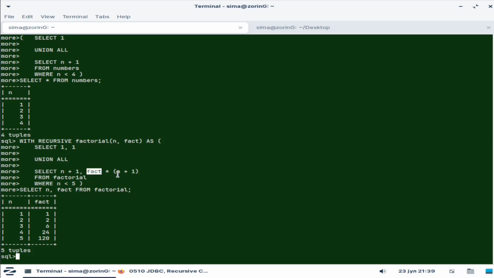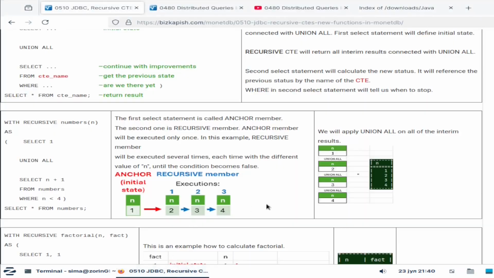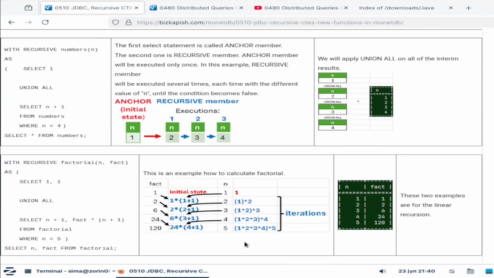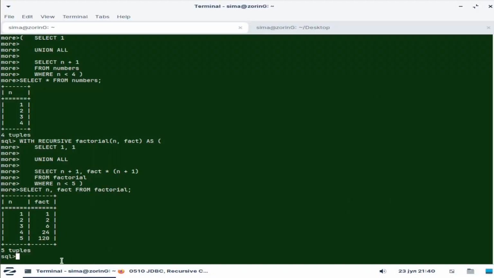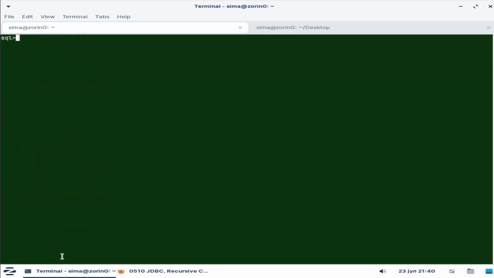So this will be 1 times 1 plus 1, that is 1 times 2. So now the state is 2. So fact becomes 2. So 2 times 2 plus 1, so this is 3. So 2 times 3 is equal to 6. And 6 times 3 plus 1 is equal to 24. And so on. So we are getting this sequence here. We can see how this is calculated by looking at this image here. So we will get all of the factorials for these numbers. I will now go back here to terminal and I will clean my screen.